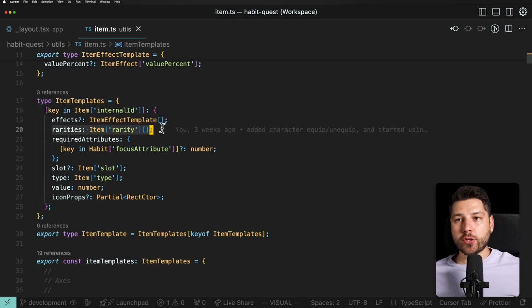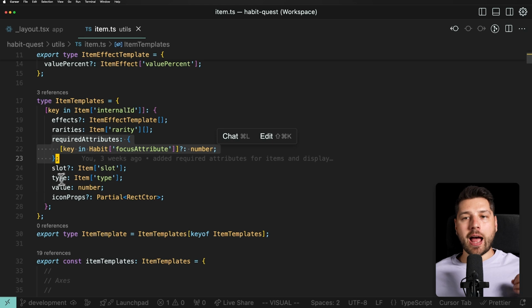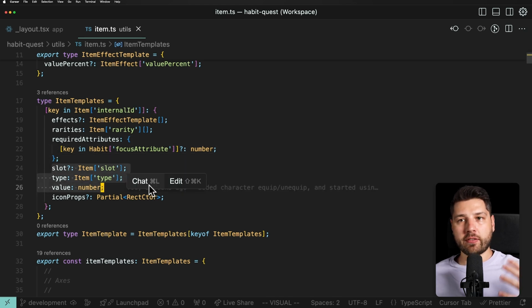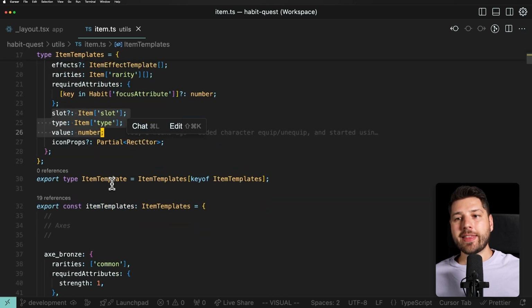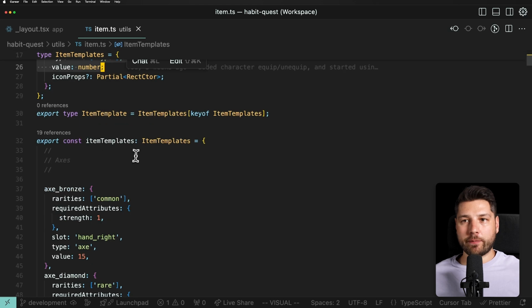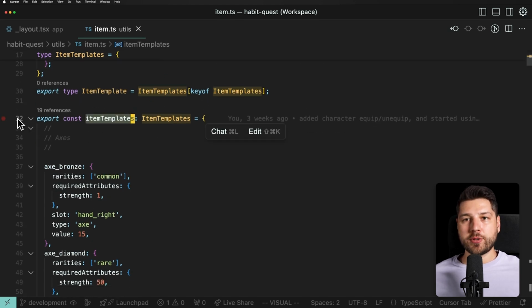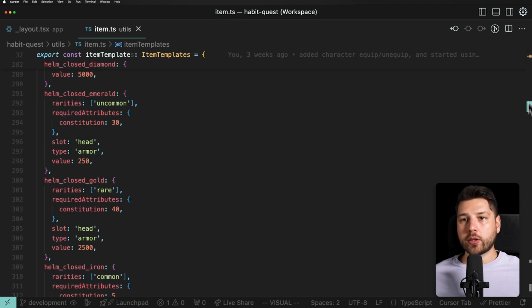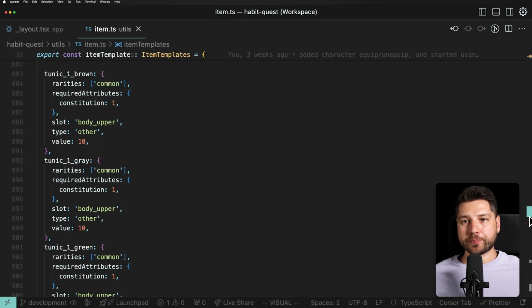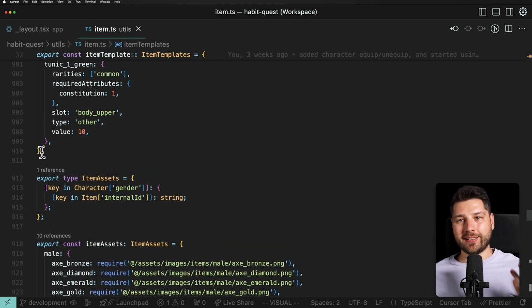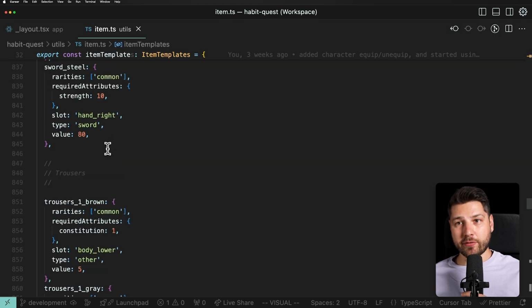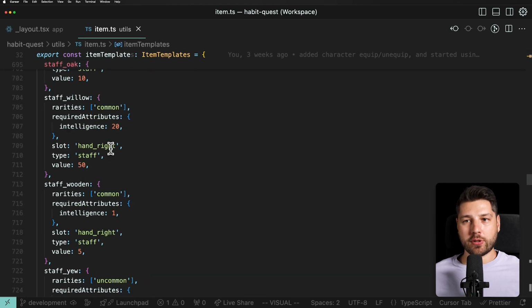Then I have rarities over here, which is basically all of the rarities of the item. I have required attributes. I'm basically setting all of the properties of an item here as a source of truth, and then I'm using item templates anywhere. For example, I have all of my item templates over here, and this is a massive object from 32 lines of code all the way until, what is it? Until like 910 lines of code. This is a massive object, has every single item in the actual application.